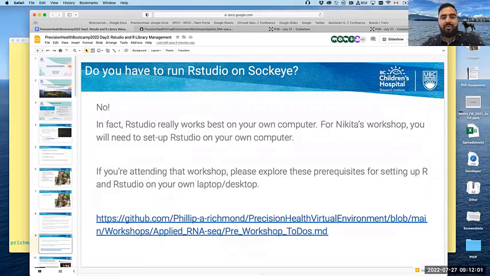Now, do you have to run RStudio on Sockeye? No, absolutely not. In fact, RStudio really works best on your own computer. And for the RNA-seq workshop, you will actually need to set this up on your own computer. So if you're attending that workshop, and we'll also communicate this through the Slack and through email, please explore these prerequisites for setting up R and RStudio on your own laptop or desktop. It's very straightforward.